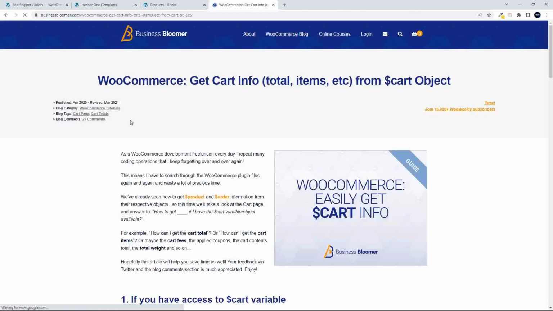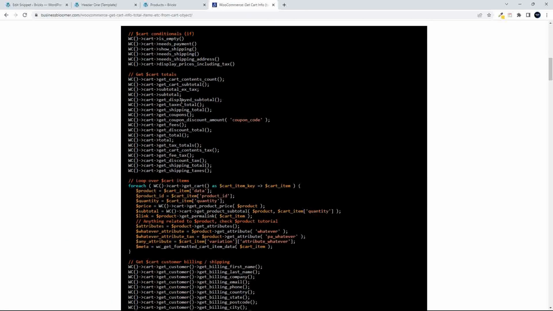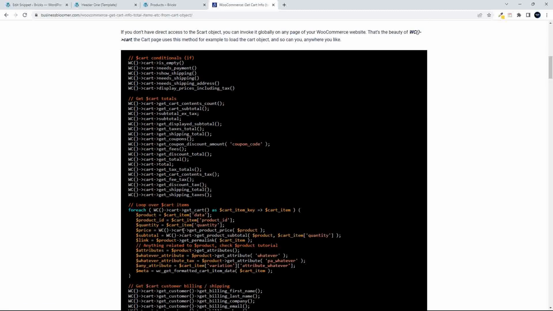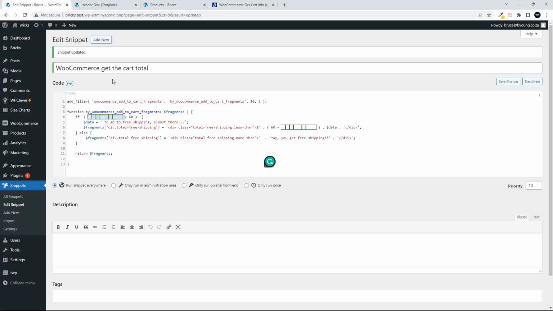Here on Business Bloomer, there's one. And if we scroll down, you'll see that you get all these different things. So if you wanted to do the cart contents count, which is this one over here, so this would be the number of items in the cart. We can copy that, head over to our function, and we could say, let's say data dot, and then we're going to paste that in.